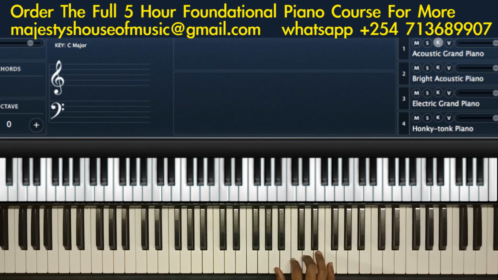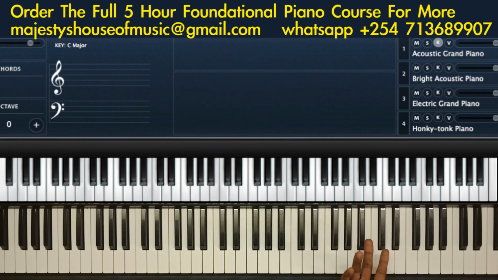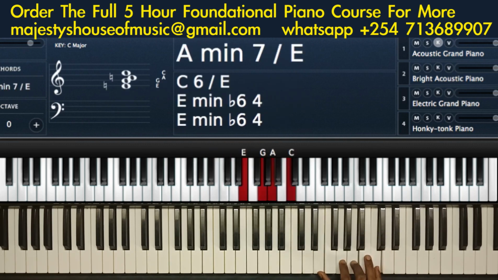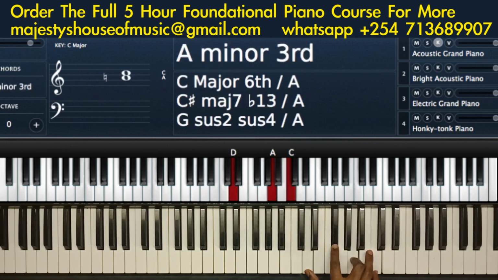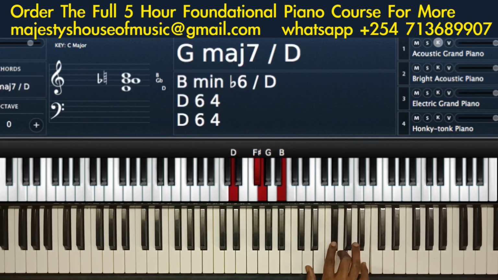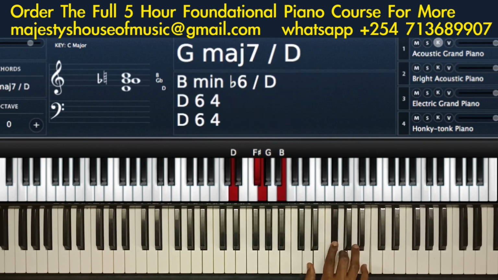In the key of C, 2, 5, 1. In the key of G, chord number 2 will be A minor 7th. Chord number 5, D dominant 7th. Chord number 1, G major 7th. Okay? So 2, 5, 1.